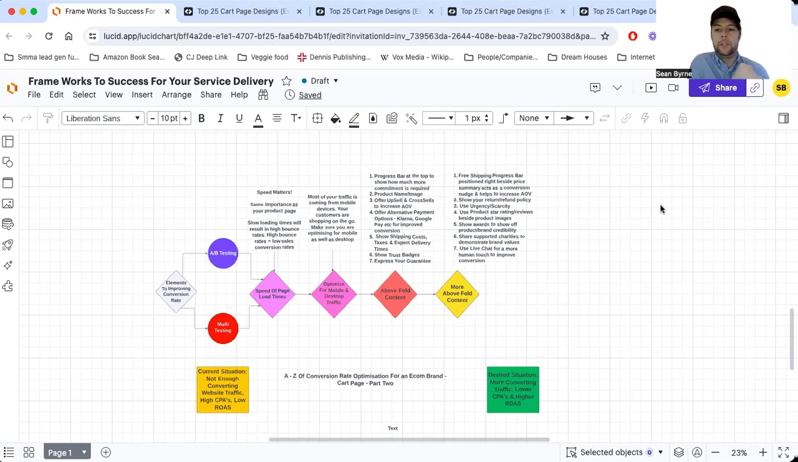Hey everyone, welcome back to part two of the A to Z conversion rate optimization for an ecom brand. So a few weeks ago, I talked about the product page and how to improve the actual conversion rate. In this video, I'm going to go over a similar structure, but obviously the cart page is a bit different to the actual product page.